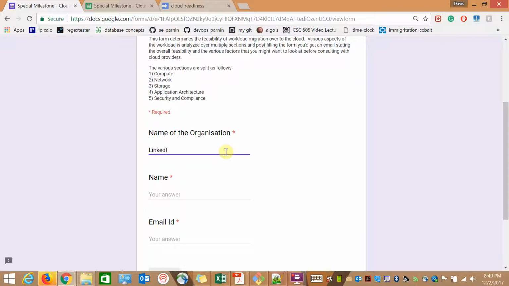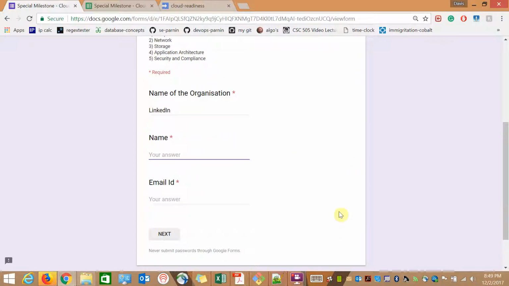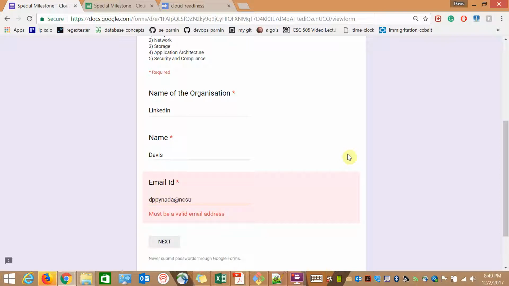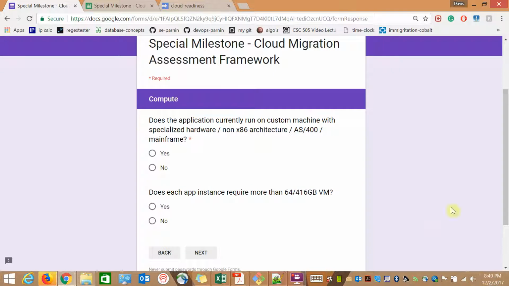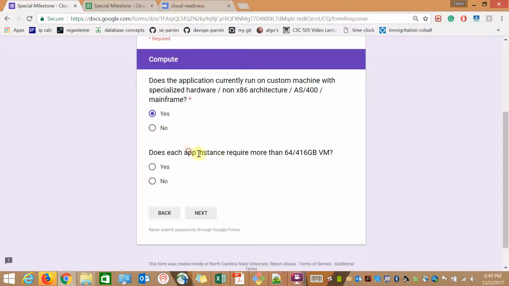Let's say the application is a part of the LinkedIn API, one of the components of the LinkedIn application. Name is Davis, and I'll put my email ID. So I just hit next. Does the application currently run with specialized hardware? Let's assume it does. This is very unlikely. 64, so I would say no here.